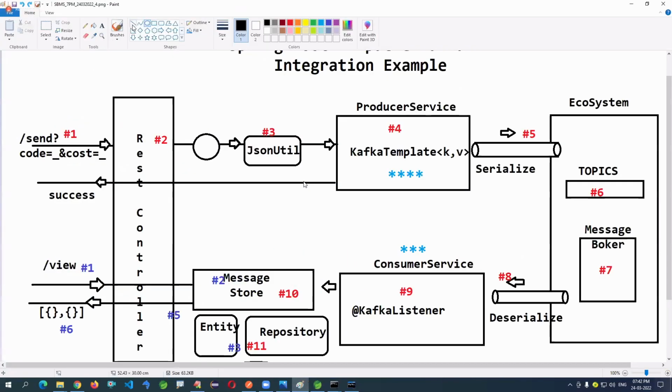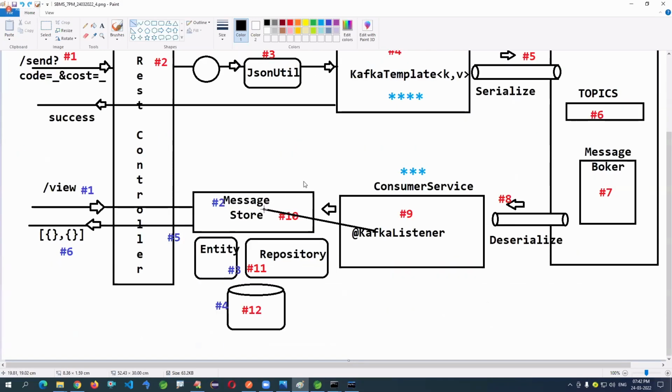First, you are sending primitive data that is converted to an object, that is converted to JSON. Kafka template takes it, serializing and partitioning and storing it in topics. The message broker allocates by default for the consumer with the group ID and topic name taken. The broker is deserializing and transferring the data with the help of Kafka listener. Now this takes the help of store and the repository and stores it in the database here.